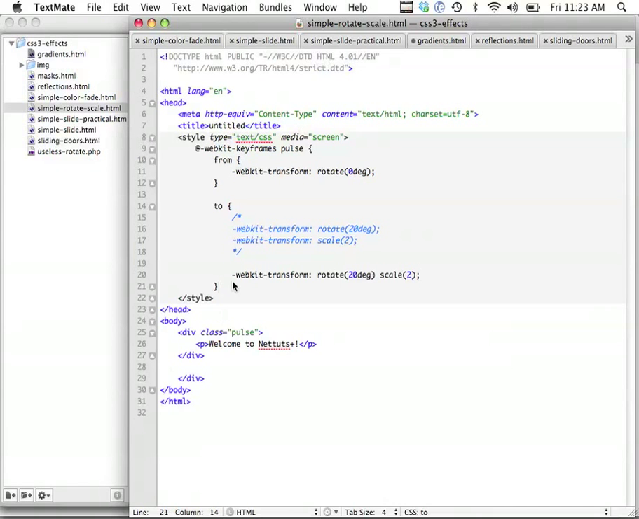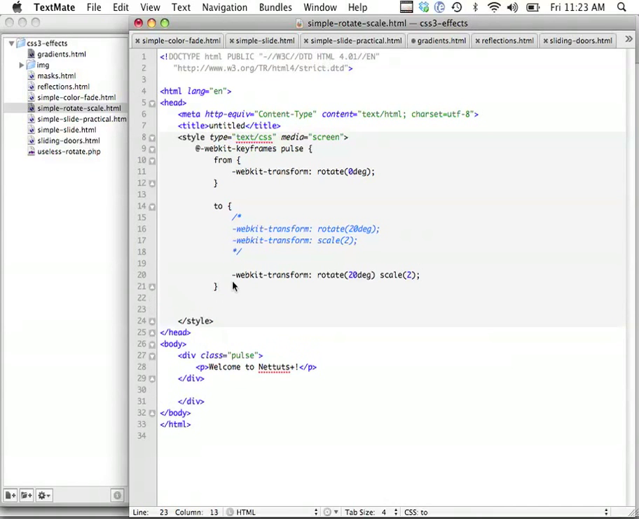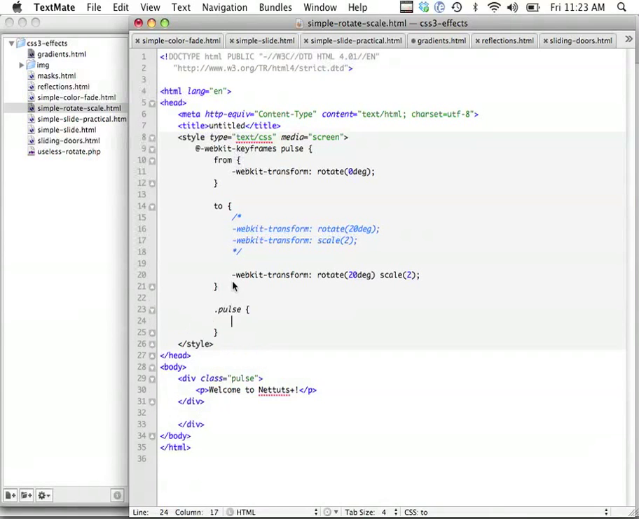Okay, so next we need to actually attach that. So we're going to do pulse, and we're going to do WebKit animation. And this time, what type of animation is it? Well, we're going to reference the pulse animation that we've just set up. The next one is going to be how long will it take? 4 seconds. The next one is going to be the direction. I'm going to show you that a little better in a second. And the final one is the iteration count. How many times will it occur? So let's save that. And that should be good.